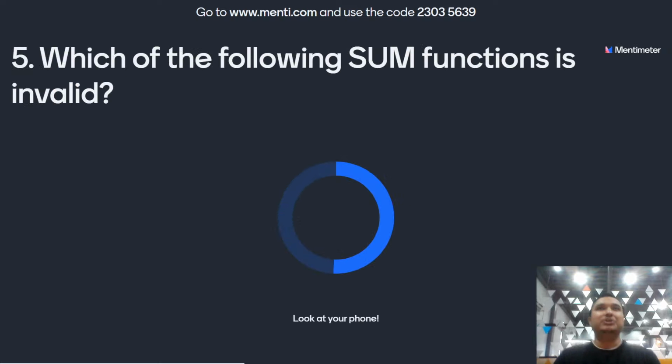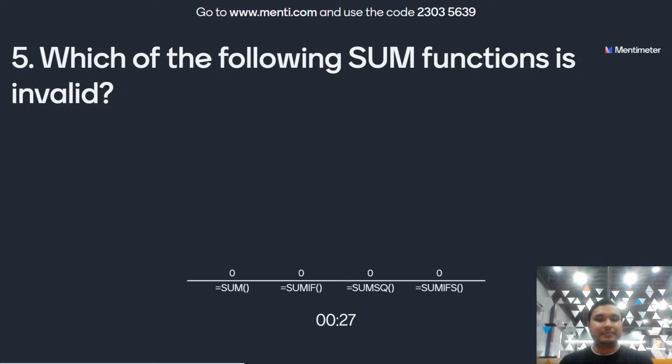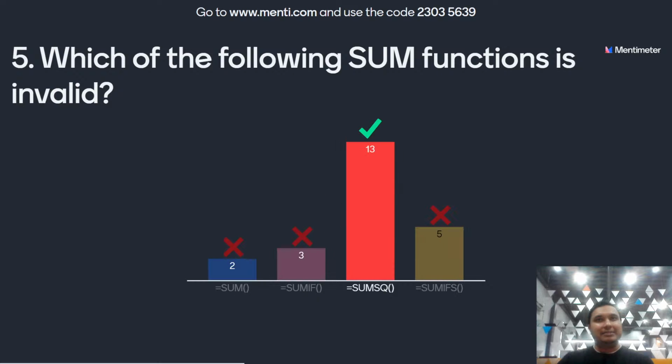Question number 5 states, which of the following sum functions is invalid? The 4 options being: the first one is sum function, second one is sumif function, third option is sumsq function, and the fourth one is sumifs function. Which of the following sum functions is invalid? Five more seconds. 20 people have answered already. Okay, a lot of people answered in the last second. The majority got it correct.